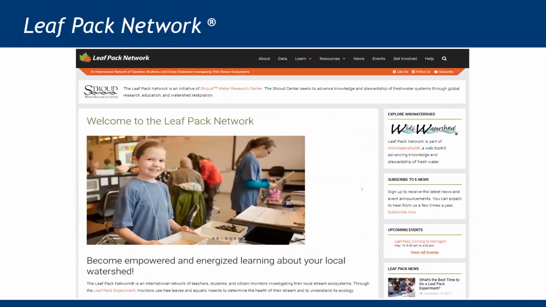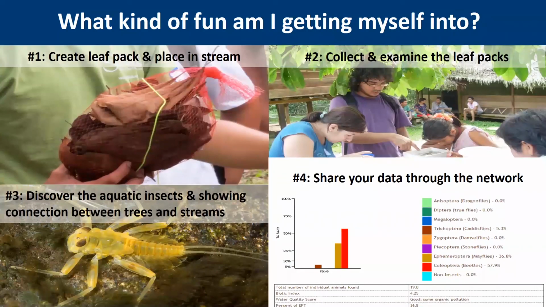A different resource is the LeafPack network. This one's been around for a while. The Lamotte company distributes all the materials. And the idea is, and scientists have been doing this, the method has been around for over 60 years.